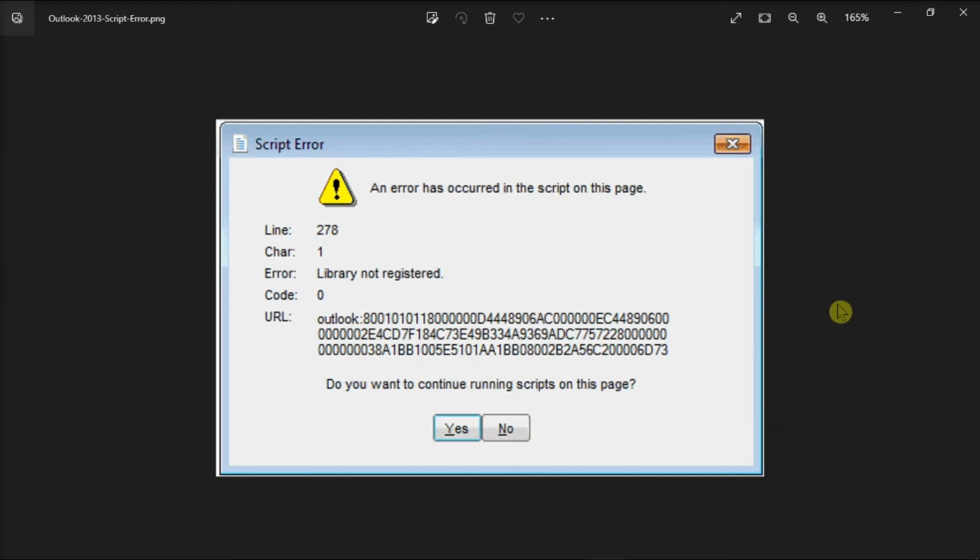Microsoft Outlook users may encounter an error on the Outlook Today screen that appears like this. So if you're also experiencing the same problem, you can follow the steps in this video to troubleshoot the problem. Now you can fix this problem in two ways. You can either use the registry import file or make the change yourself manually.